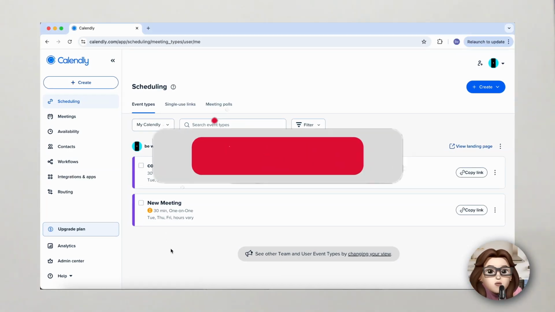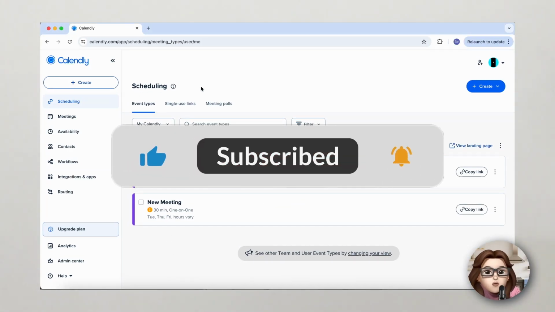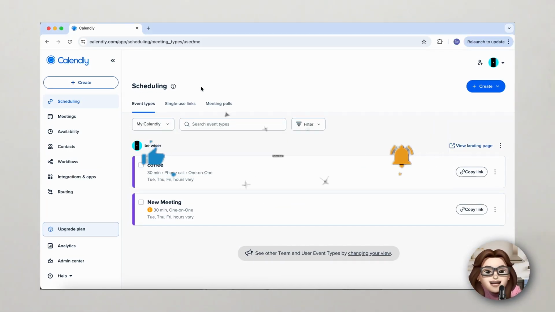In today's video, I'll show you how to connect Microsoft Teams with Calendly so you can schedule meetings without the endless back and forth emails. This setup will save you time and keep everything organized in one place.